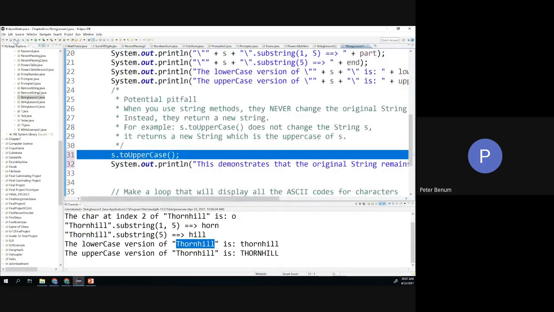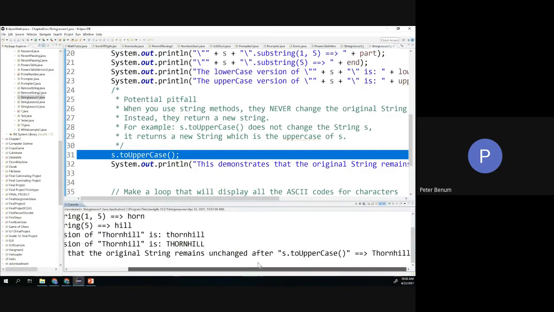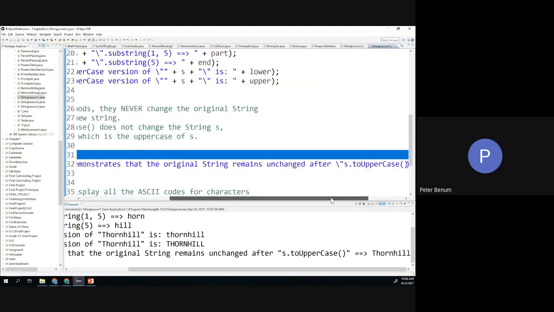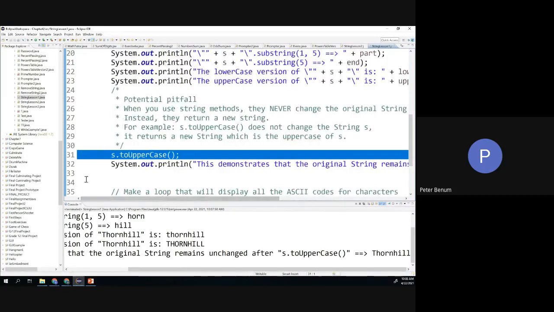So let me run that one. Okay, so after I do s.toUpperCase, the original string remains, and at the very end I print out what s is, and it's still Thornhill with a capital T. So yeah, that's tricky.